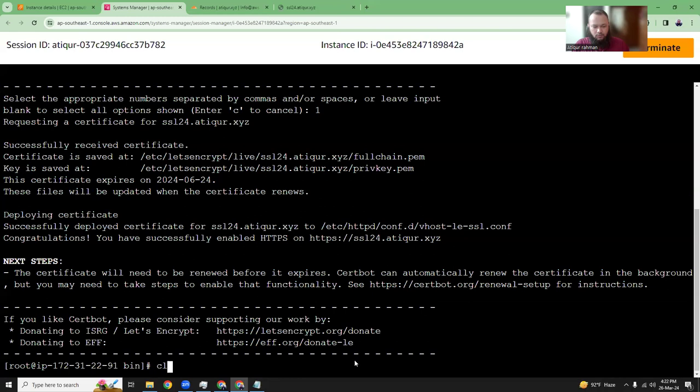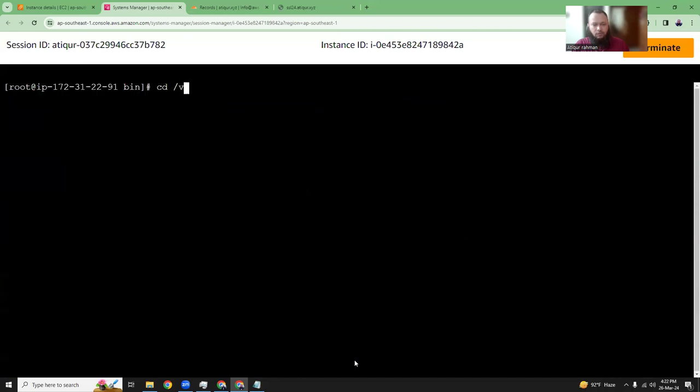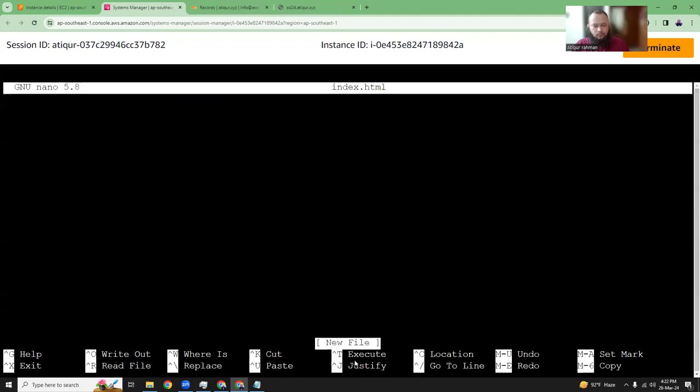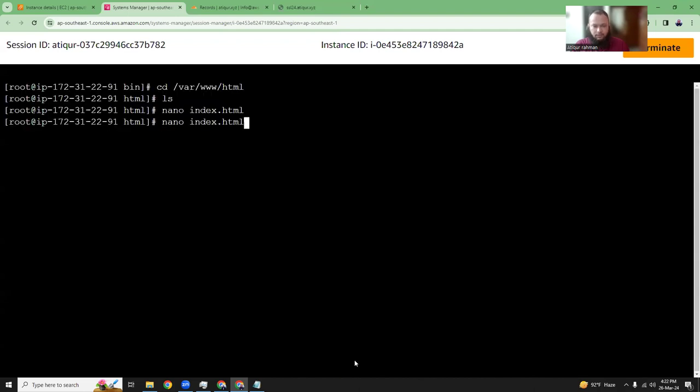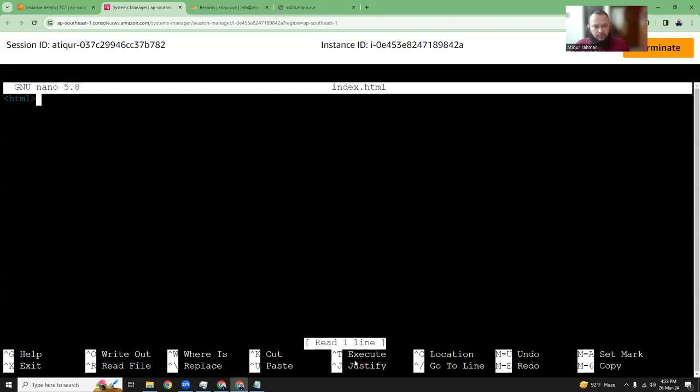Now let's clear my screen, go to the HTML folder, and then we add a new file. Nano index.html. I just tested whether I had the permission. So yeah, I have the permission.